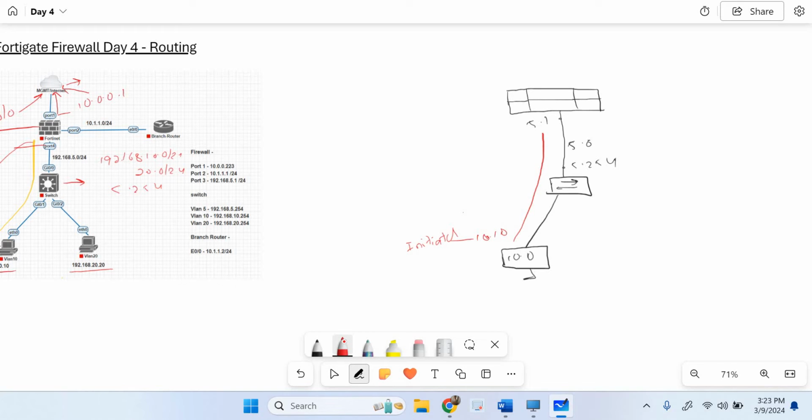Traffic is going from 10.10 to 5.1. Traffic reached the firewall. Firewall received the traffic. When the firewall receives the traffic, the source is 10.10 and the destination is 5.1. Now the firewall needs to send the traffic back to this particular source. Now what will happen? The source will be 5.1 and the destination will be 10.10.